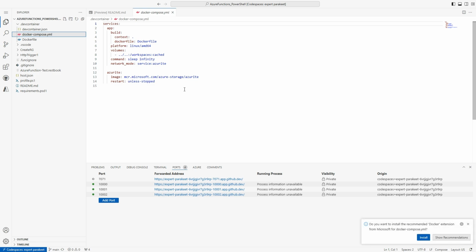So if we go into that, we can see that it's calling the Azurite Docker image or container from the Microsoft registry, and then allowing us to essentially bring it into this environment as well. So we can do some local Azure storage emulation within the code space. You don't need Azurite unless you're doing anything with Azure storage accounts directly.